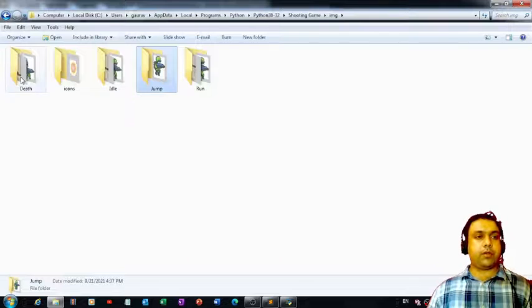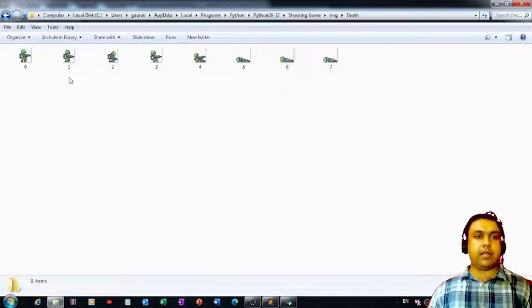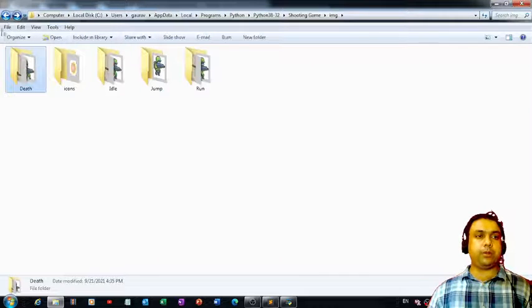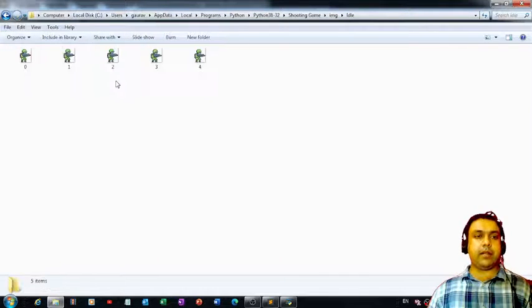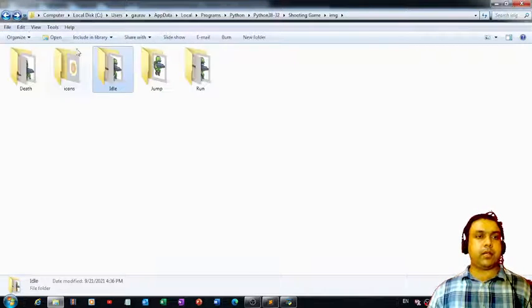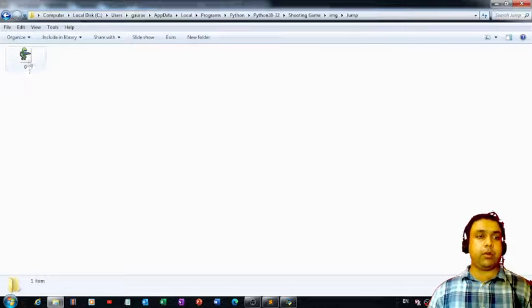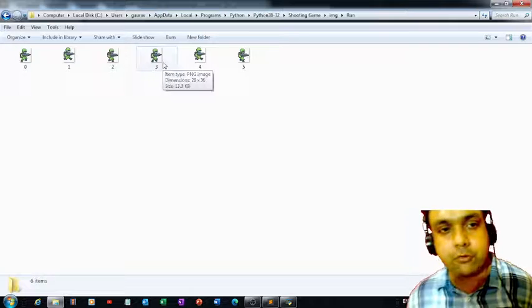If you come inside this death named folder, you'll find all these sprites. I have put these sprites in this death named folder. Similarly, in this idle named folder, I have placed all these five sprites. And in this jump named folder, I have placed only one sprite with name 0. And in this run named folder, I have five different sprites.